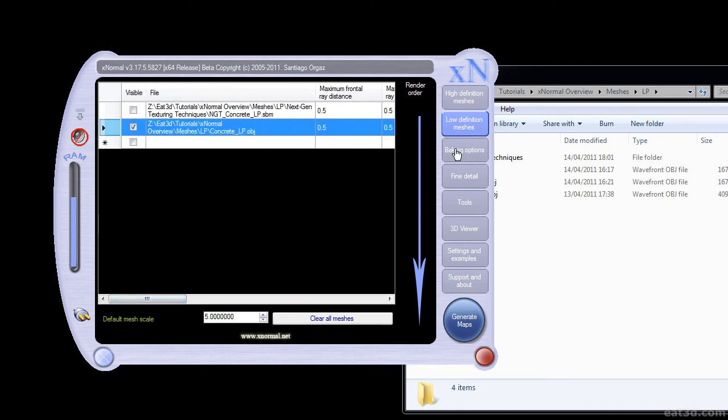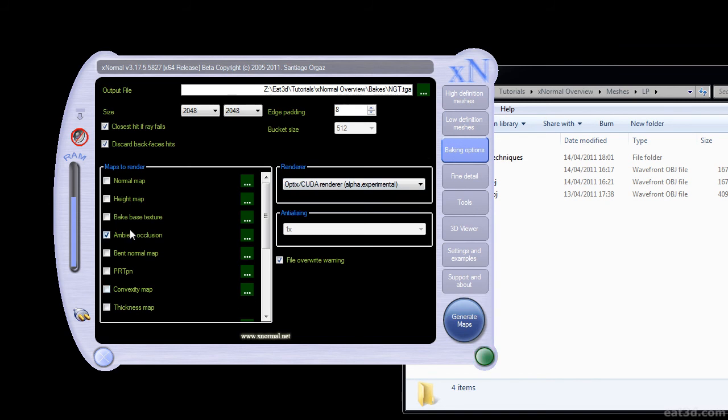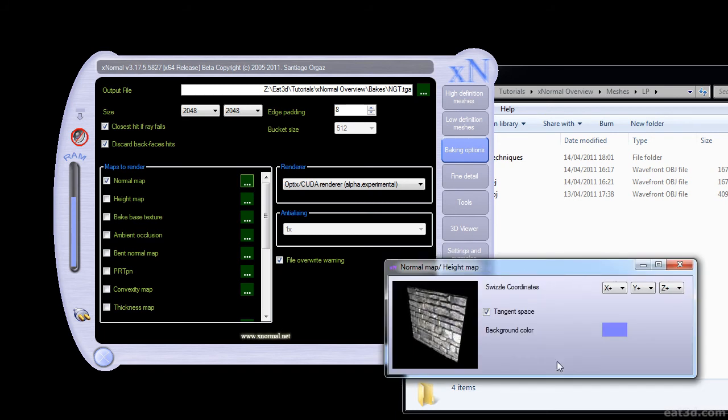So then we just need to go to the baking options, and then we need to uncheck ambient occlusion and then check normal map, and then click the options box here. Now these settings here are quite important. Obviously you've got tangent space, which is checked at the moment.